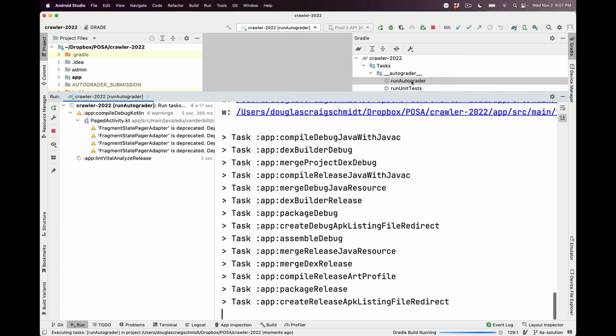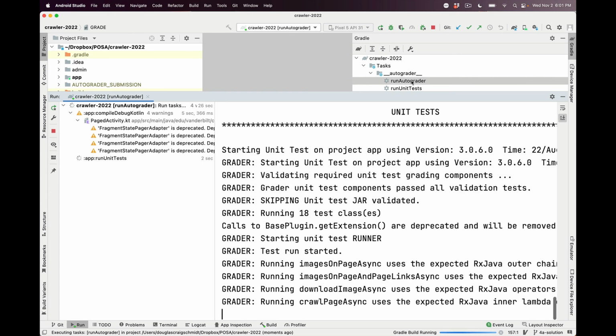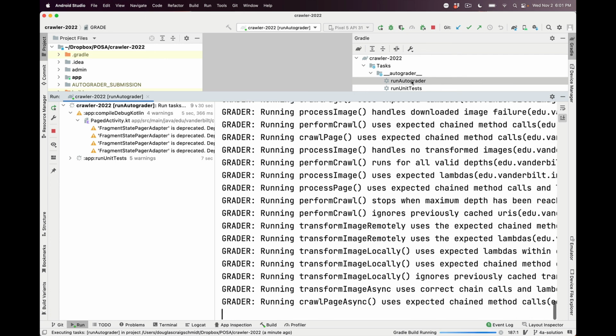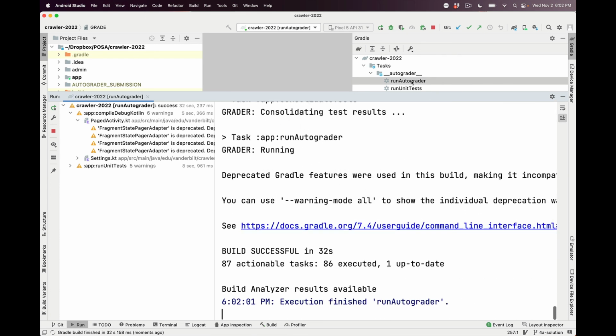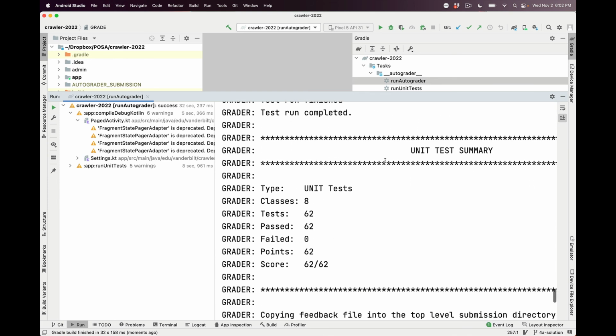So you can see it's cranking away, building everything, and momentarily it'll run the tests. Please note that you have to run the autograder and have that in your repository. Otherwise, I won't review your submission. As you can see here, the grader's running, all the tests are passing, which should be no surprise because I wrote the program. So you can see that we had 62 tests and 62 tests passed and no tests failed.